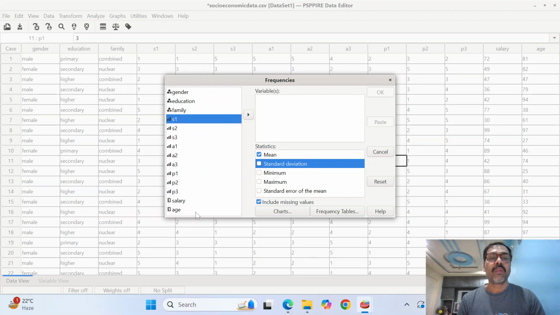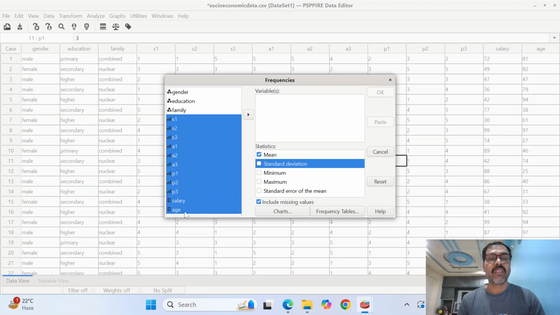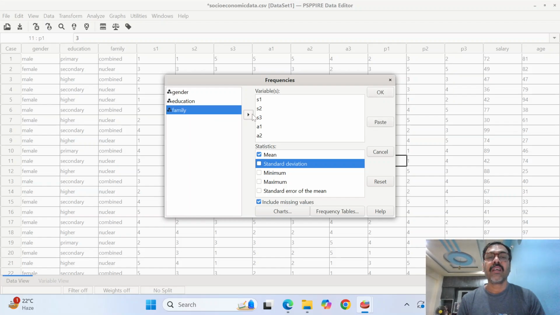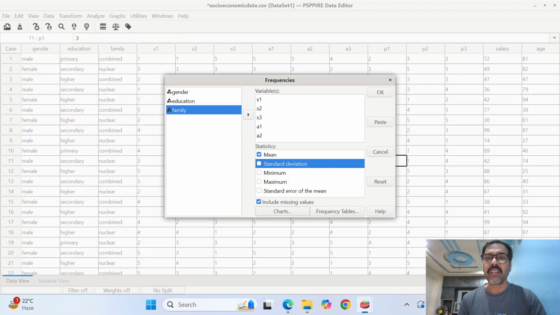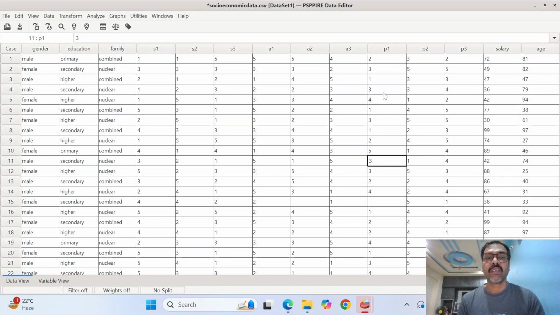Now I select all numeric variables including salary and age, and if I don't want any charts... usually we select draw histograms in order to check whether a given variable is normally distributed or not. In this case I'm not going to do that. In my last video I did that. So now I just proceed ahead and press the OK button.